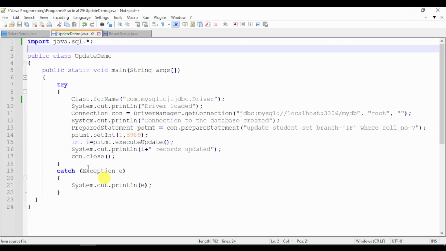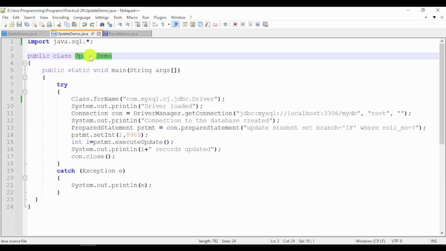So this is the code. Initially I am using import java.sql because we are going to use SQL related classes and interfaces. Then my class definition will be public class UpdateDemo, so this is the main class. Next I am creating the main function, public static void main. In that I am taking a try catch block because we need to handle exceptions here.